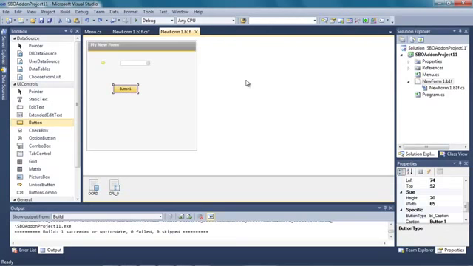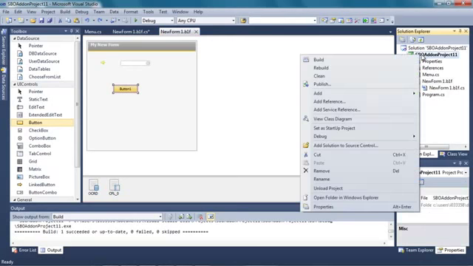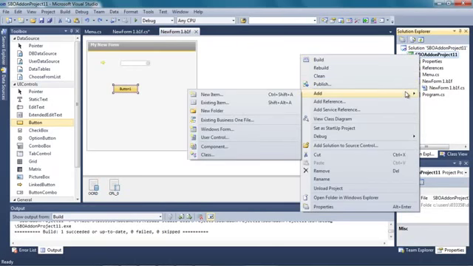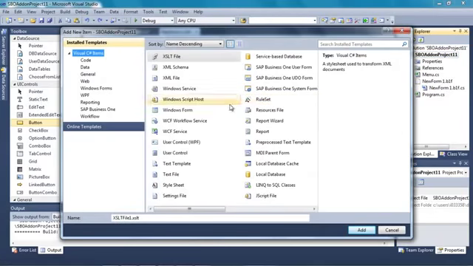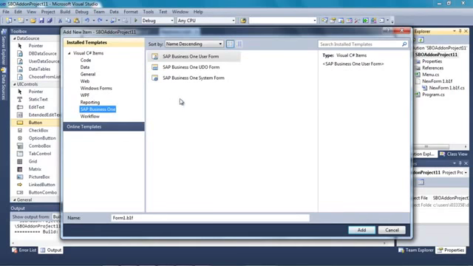So we're now going to select the project that we already created, and we're going to select Add New Item. If we select our Business One template, we can see that we can add a new item to a system form, a user-defined object form, or a simple user form. So we're going to add a new item to a system form.